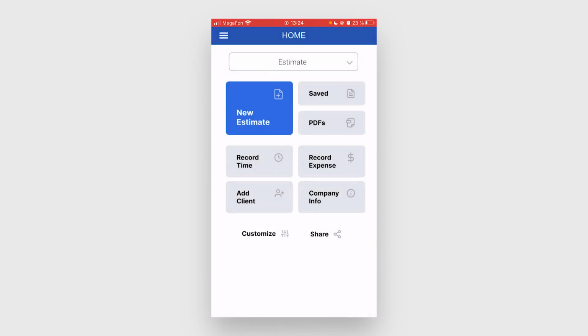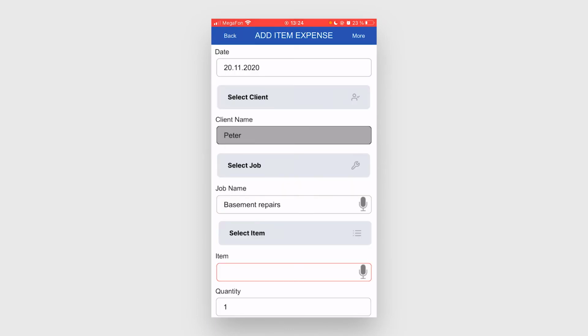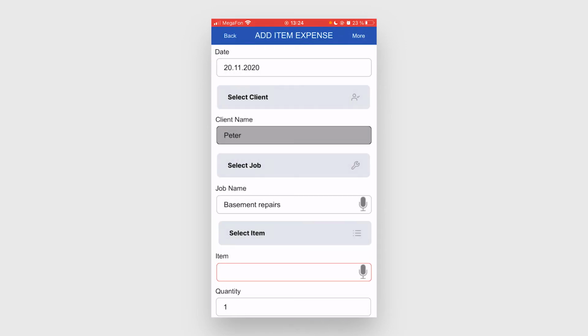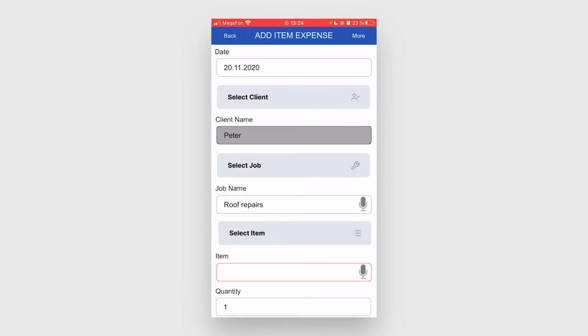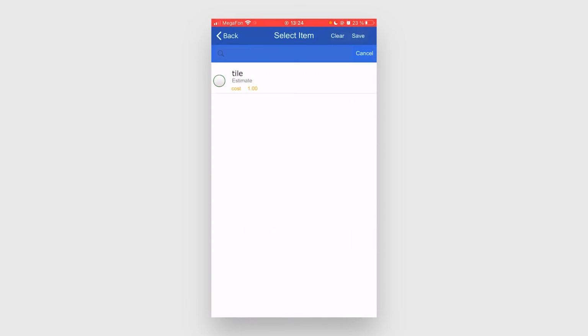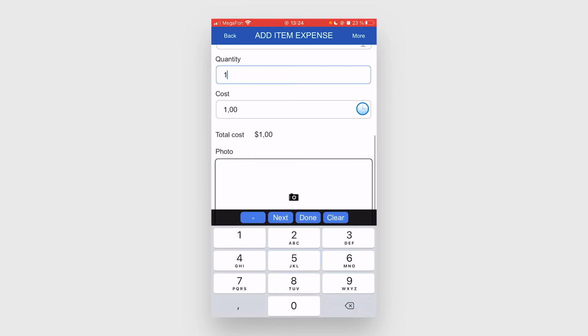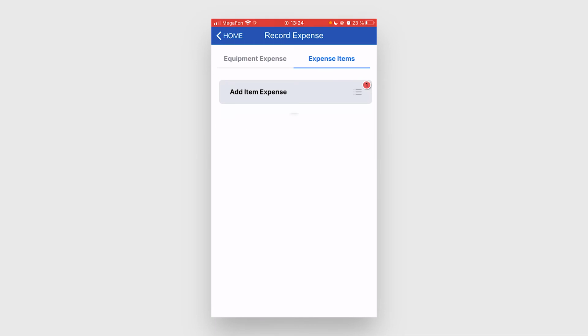Now let's record expense. Add item expense. Select Client, select Job, select Item, Quantity, and hit Go. Okay.